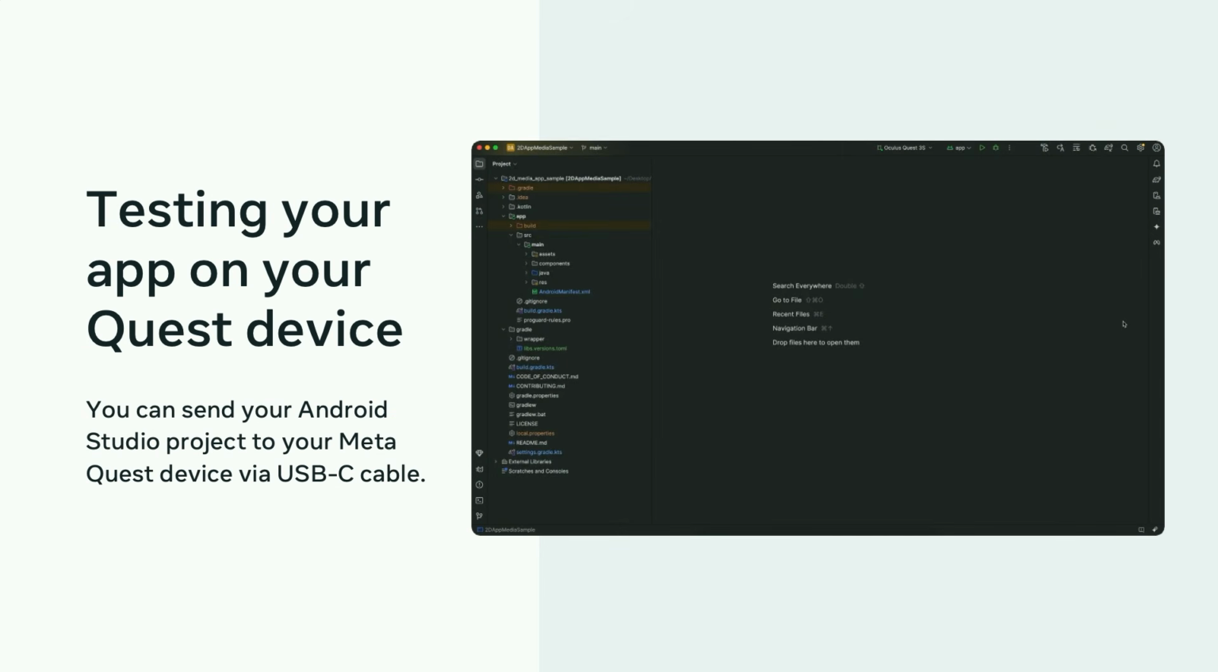The simplest way to test your application is to use Android Studio as your IDE and then plug in the Quest via USB cable, which will make your Quest appear in Android Studio as if it were a phone or a tablet or anything like that. And then you can test your application on that device. I'll show you in a second what that looks like. But the nice thing is that this is essentially the same workflow that Android developers are already used to from all the other devices that they use.